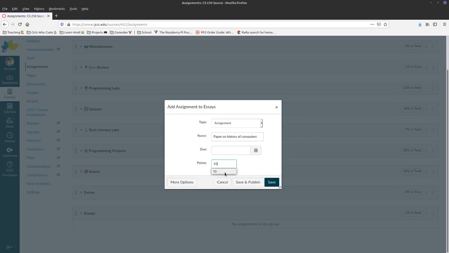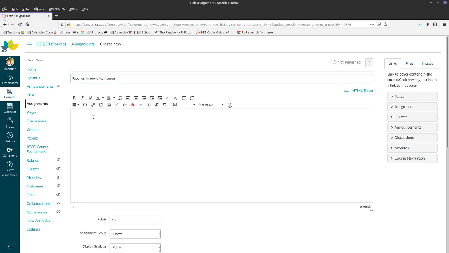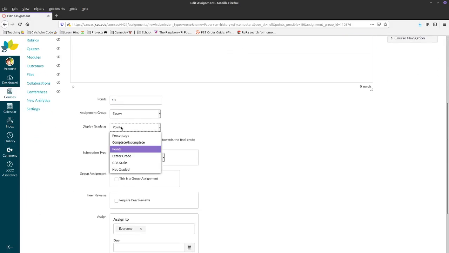You can make it worth some amount of points. There's also a way to set up a rubric, and you can go to more options to go to the main edit screen or save and publish. So when it's published, the students will be able to see that. So in here, you can add information about the assignment. You can say this is going to be points, or maybe it's just complete/incomplete, or give them a percentage instead, or just a letter grade. Usually I just do points.